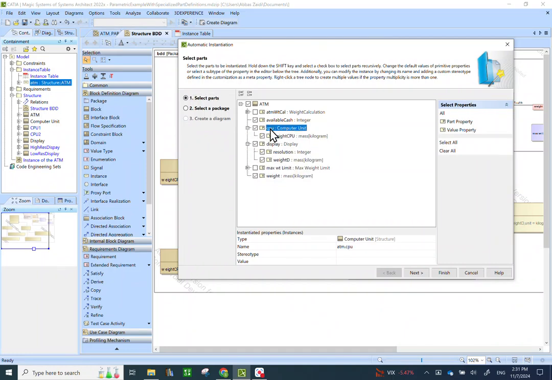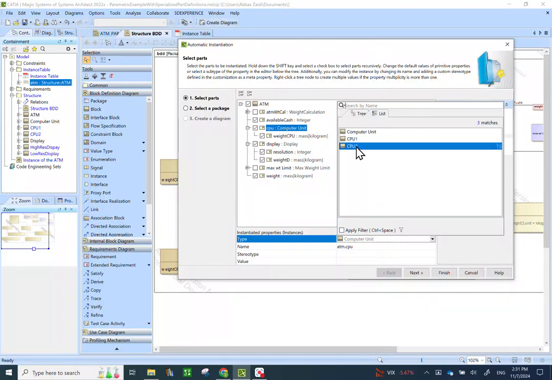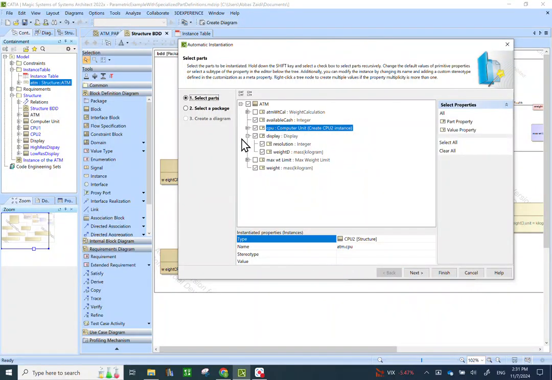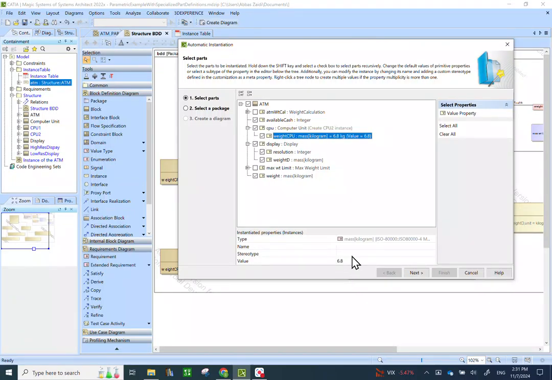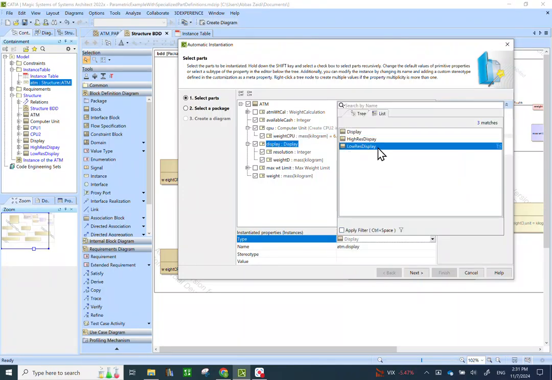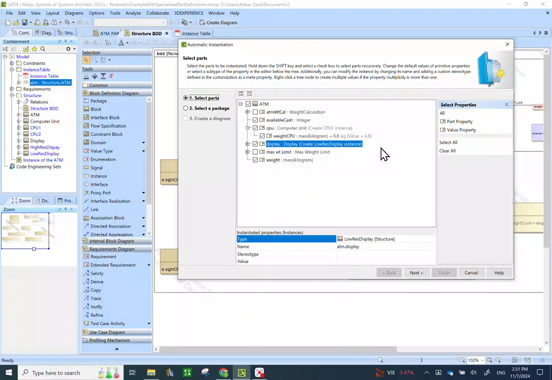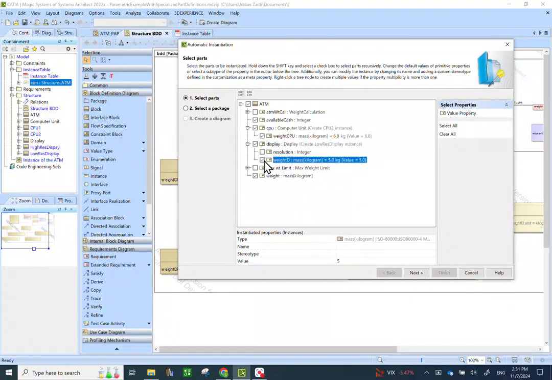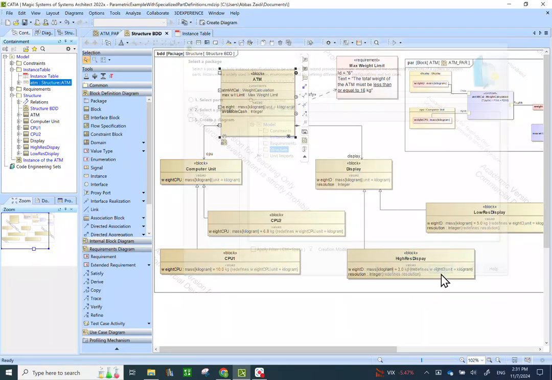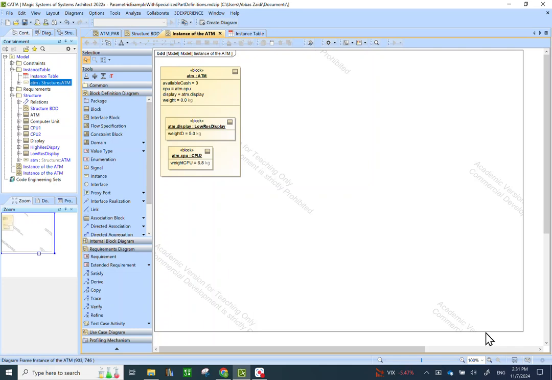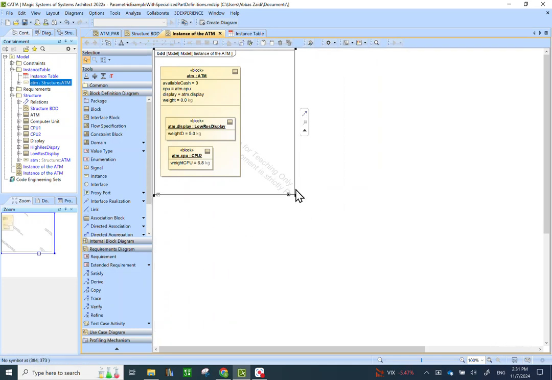So we are going to have a CPU, but this time we are going to have CPU 2, and we are going to have its weight, and we are going to select a display. This time we are selecting the low resolution display and checking its weight value as well. And I think we have all those things that we wanted. Let's just finish it.